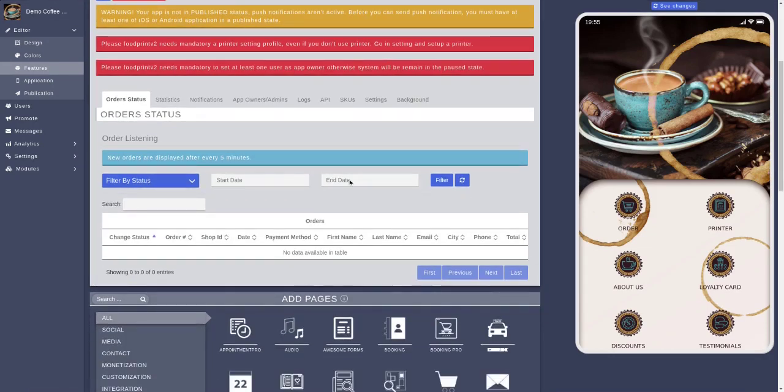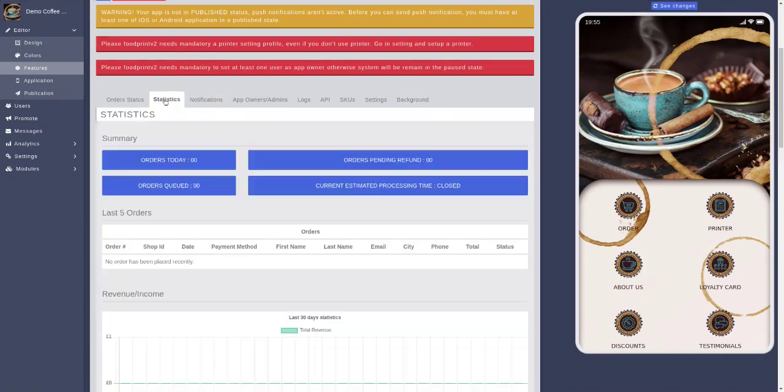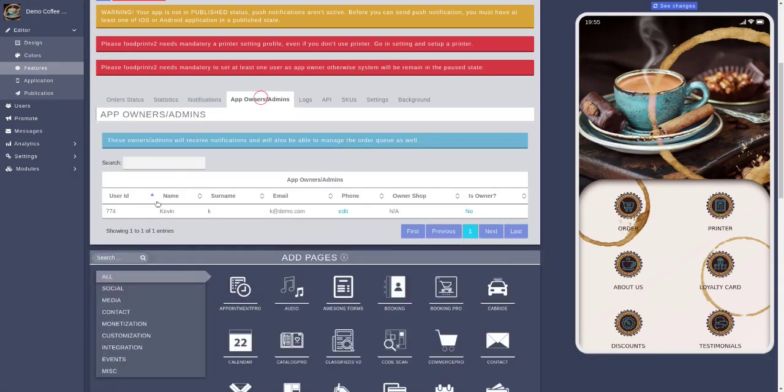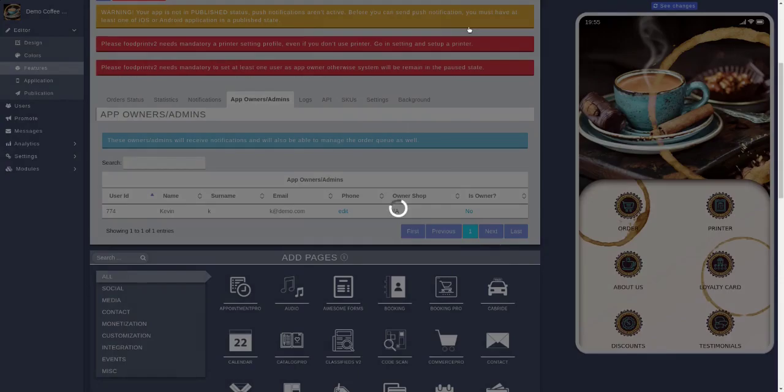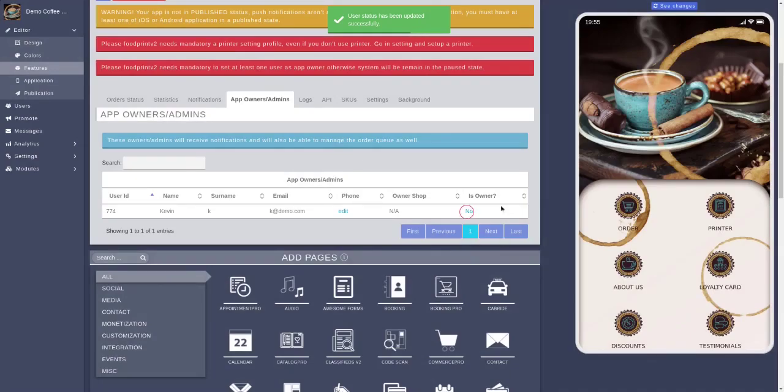Now, at this point, we have to pick which kind of printer we're going to have. New orders are going to be displayed every 5 minutes in here, but we need to go ahead and finish setting all this up. So let's go ahead and take a look here. We've got our stats. You've got your app owners and app admins. We need to set an app owner. It's got me set right now. I'm not set as the owner, but I have to have an owner or we can't continue. So let's go ahead and set me up as the owner.